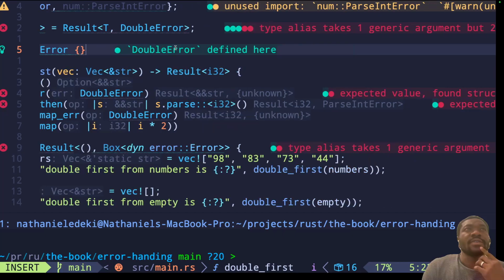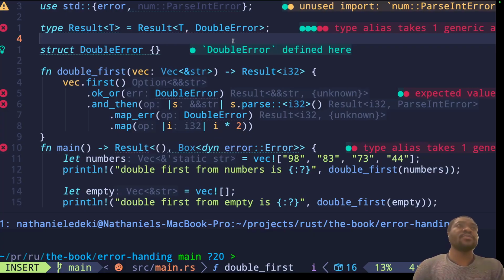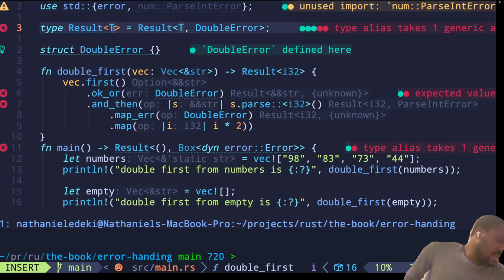We have double error defined here. What does it say? Okay, so first of all, we have a problem from the beginning. So we have like type takes one generic, oh come on, but two supplied. I think this is not defined properly, right? So we have a result type. I have a type result that is result.